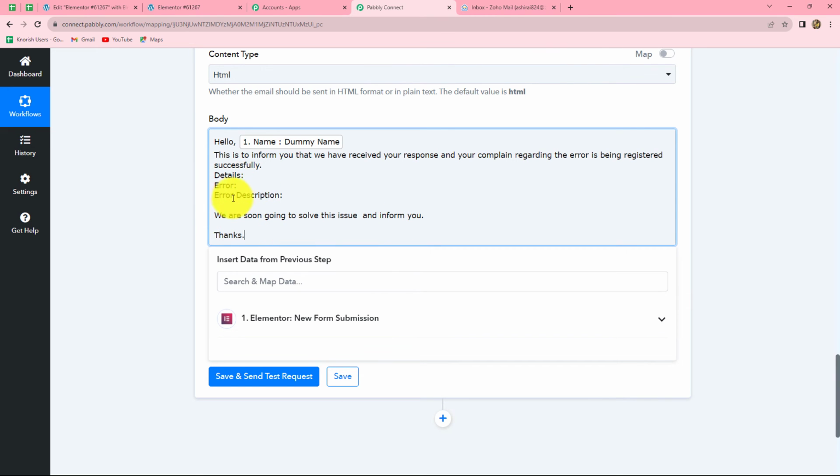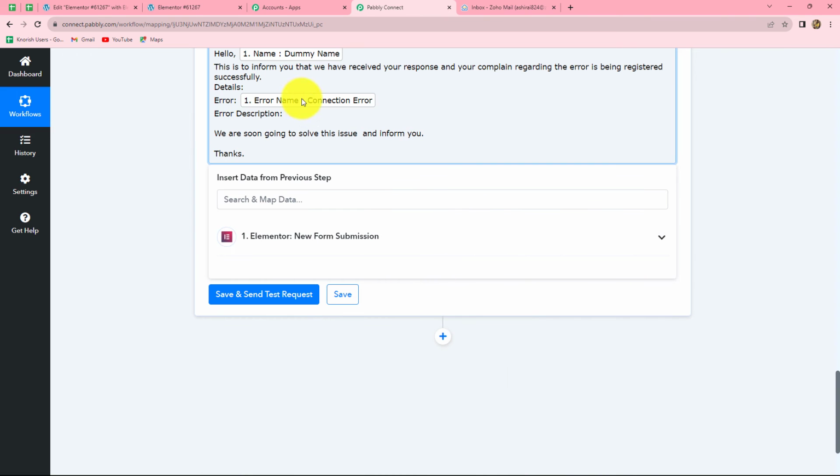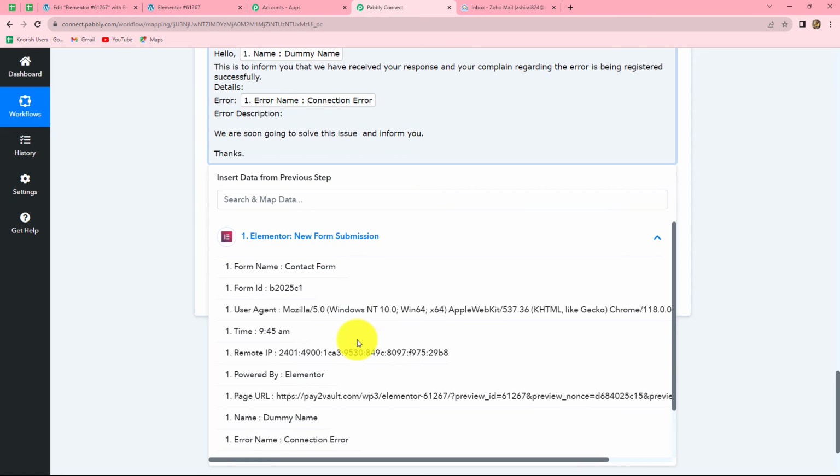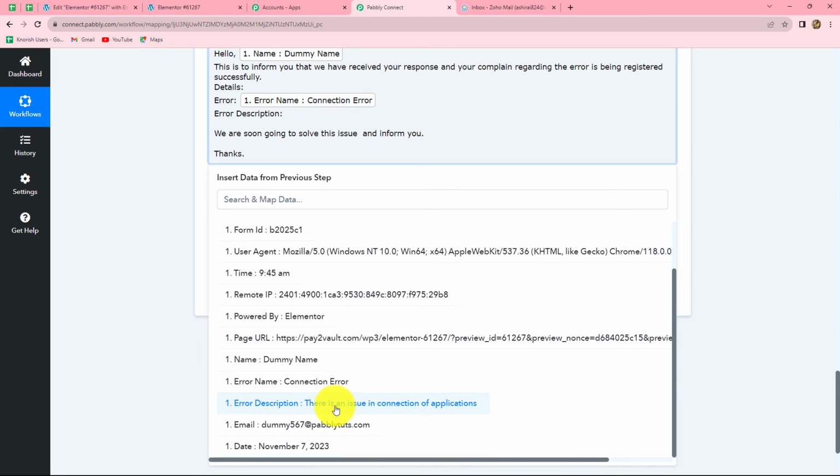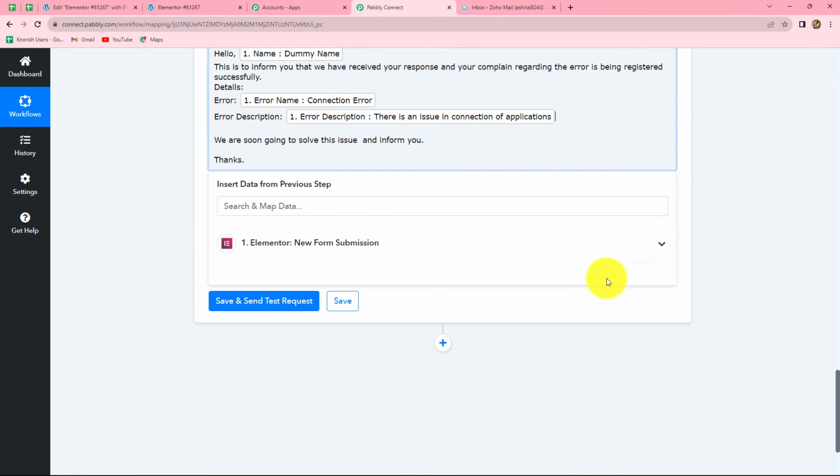Thanks. Now in the place of error and error description, I am going to simply map the information which we have received from the Elementor form submission so that it could change with each and every response. First of all, let us map the error name. So here I am going to map the error name, connection error. Okay, and now the next is error description. In the same manner I'm going to map the error description also. There is an issue in connection of applications.